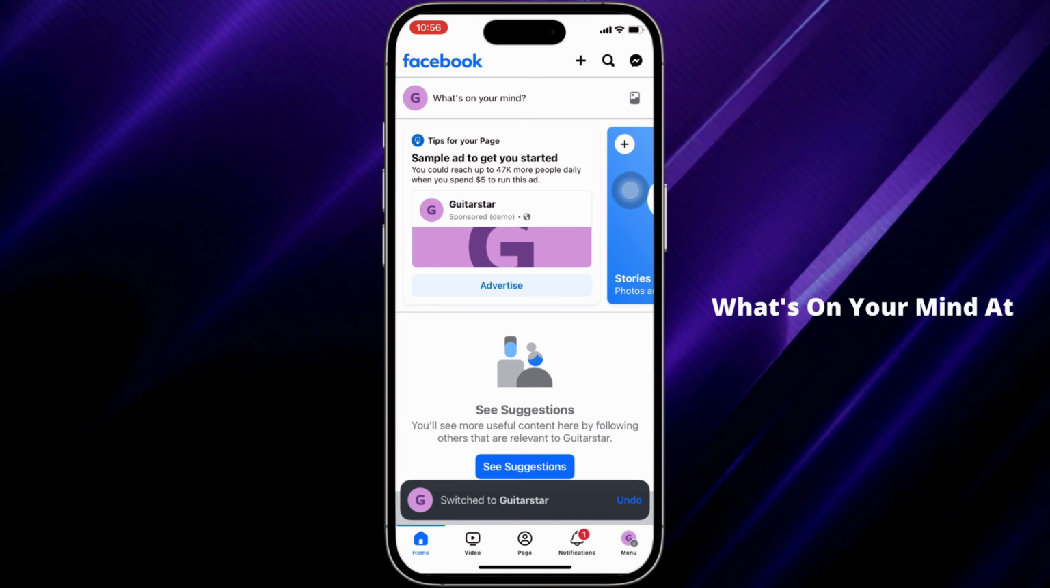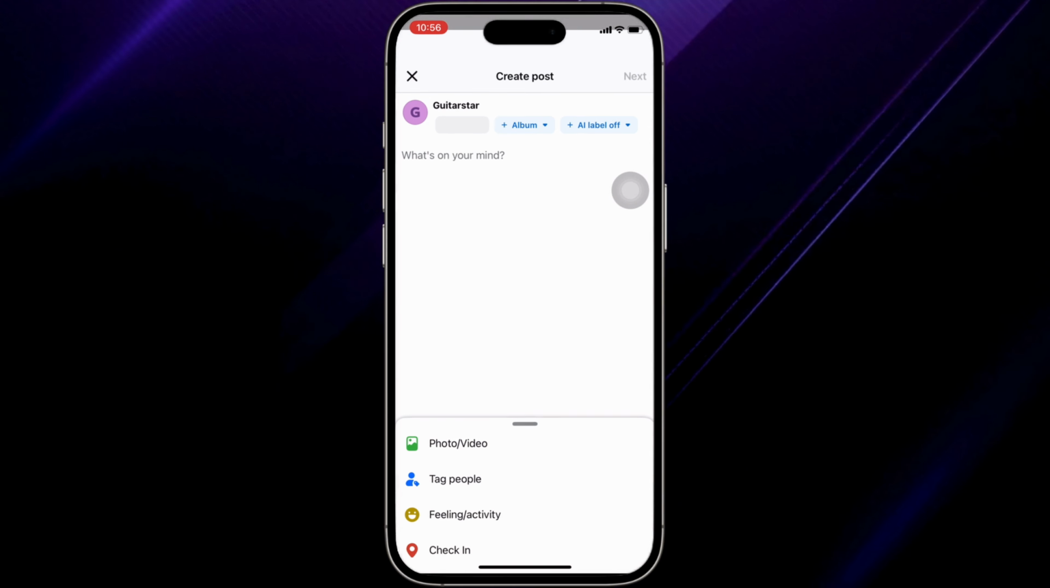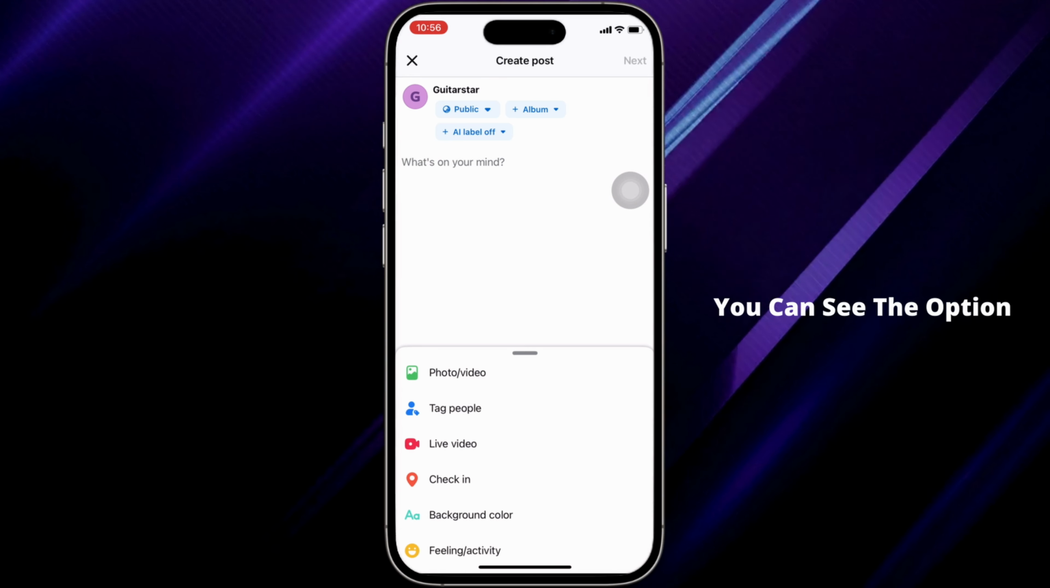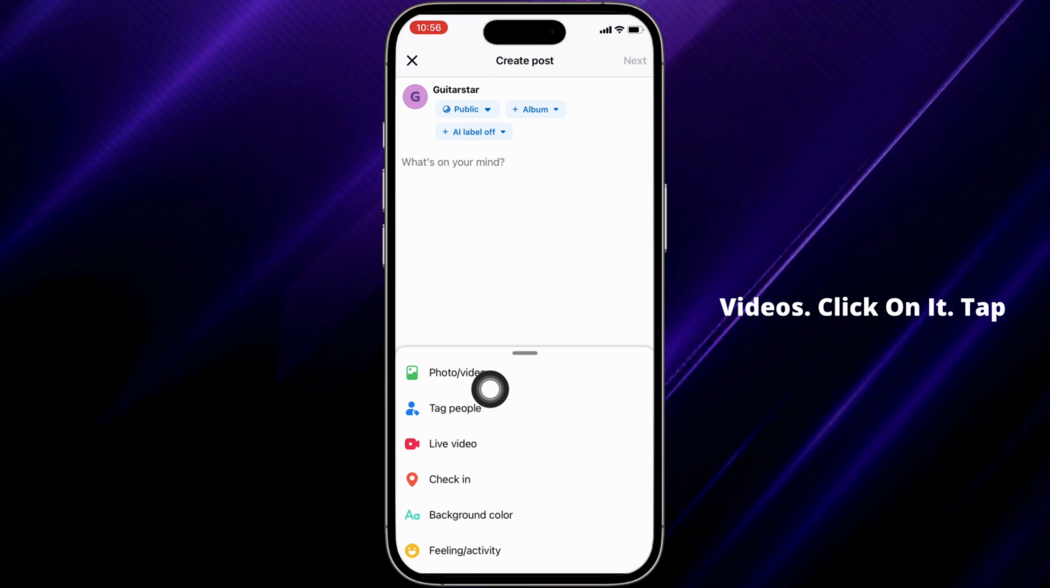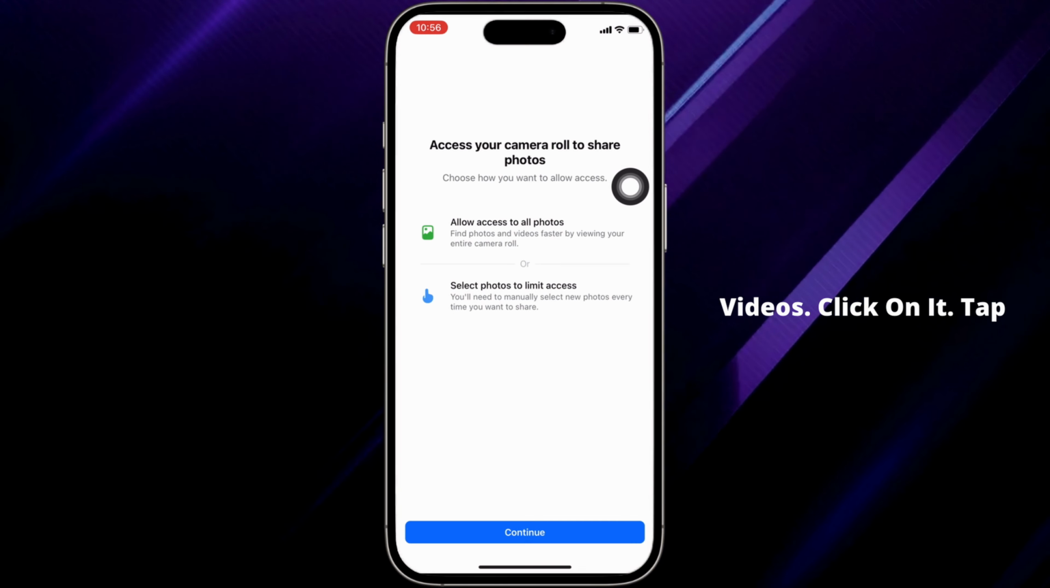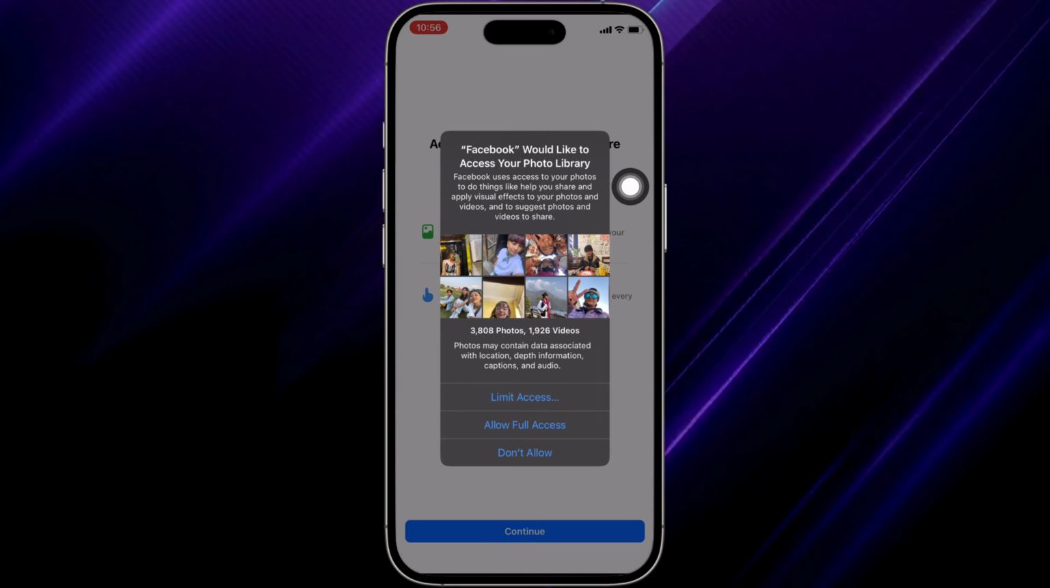Now click on what's on your mind at the top of the screen. You can see the option where it says photos or videos. Click on it. Tap on continue.